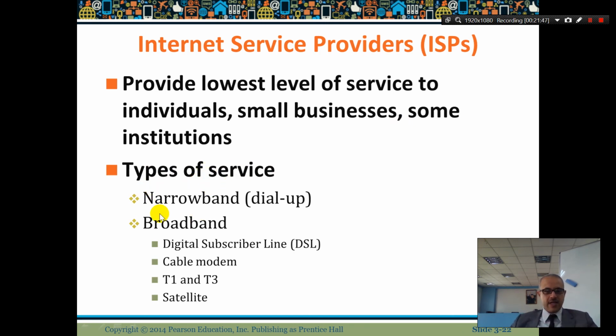Types of service, narrowband dial-up. Do you guys remember the dial-up through the telephone? Broadband, we have DSL, cable, T1, T3. Do you know what a T1, T3 is? That's a faster internet. Satellite, through the satellite.